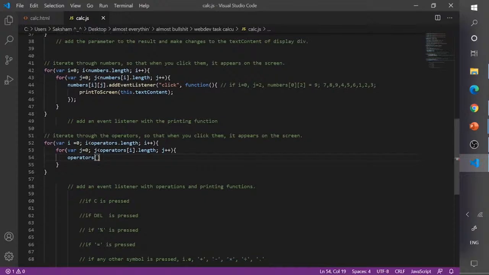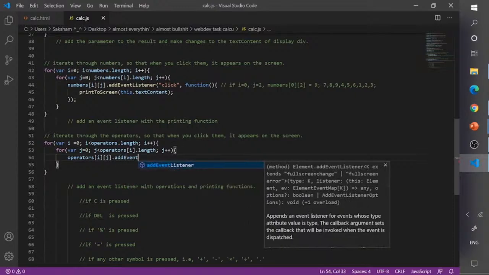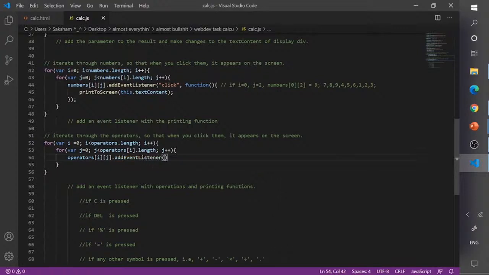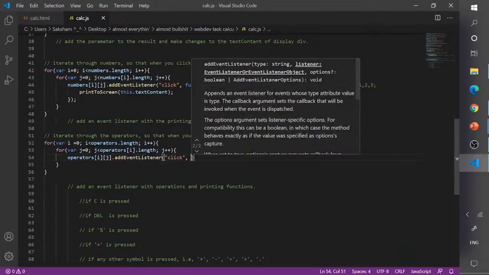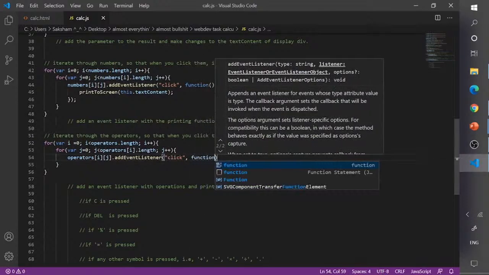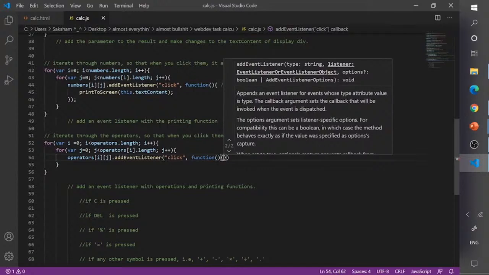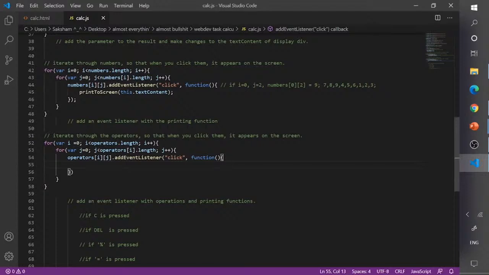Operators, then the first comment says add an event listener. Okay, so we're going to add an event listener to listen to our events whenever we click it. Event listener, that is click, function. On clicking, it will give this a callback. Okay, and after this we are to add what will happen if C is pressed. Our motive is to clear the screen whenever the C key is pressed.